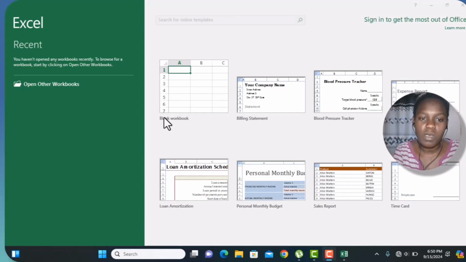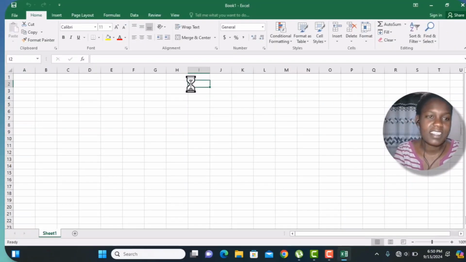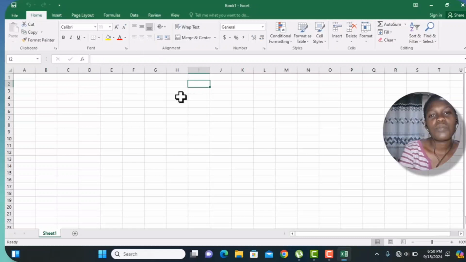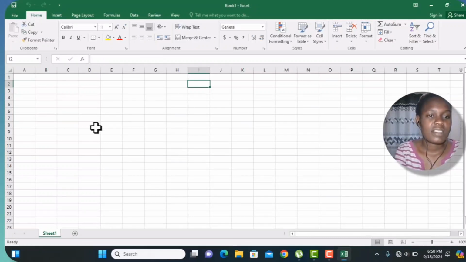So I'm going to open this workbook. As we can see, it's a blank workbook. That means it's fresh, it's new, there's nothing on it. So in this workbook, we have a number of things. First things first, we have a worksheet. A worksheet is a grid of rows and columns, as we can see.